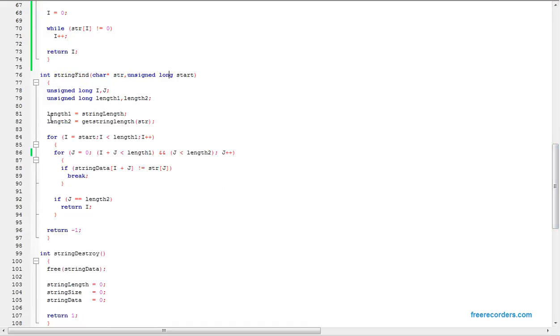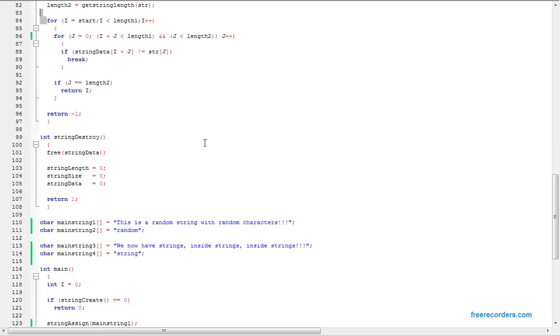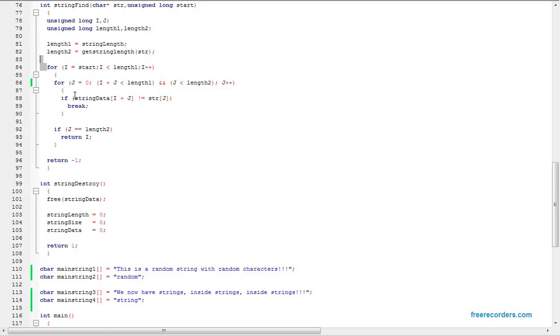Okay, first we need the length of the main string that we are finding, the string we are looking through. The length 2 is the length of the string that we are searching for. Okay, for each character in the main string we have a loop. We go to this character right here. The loop is to search for random, for the size of random.